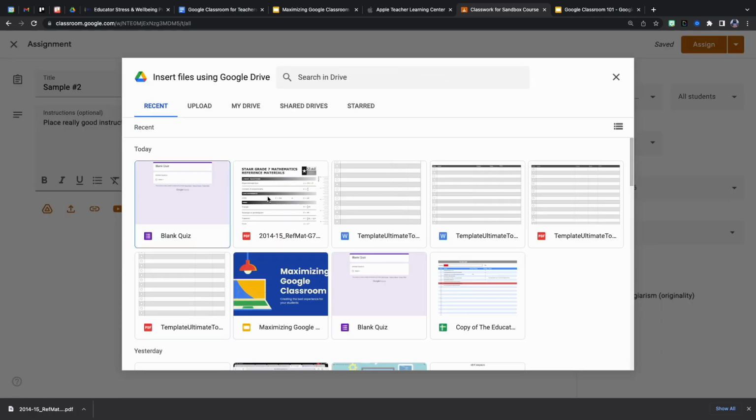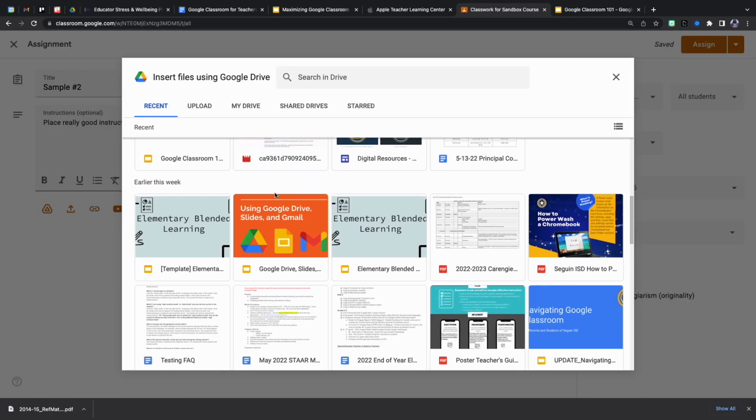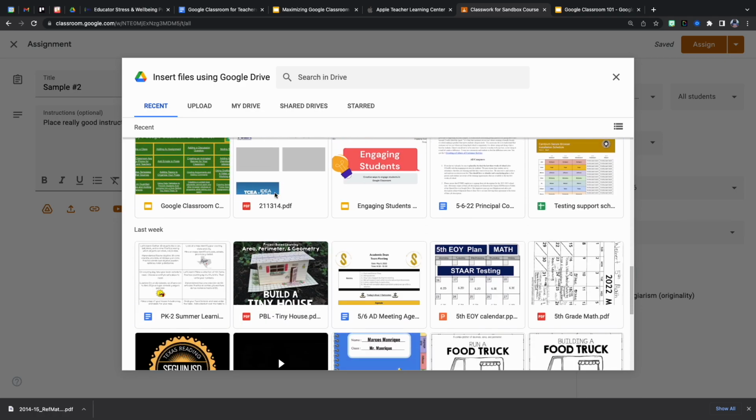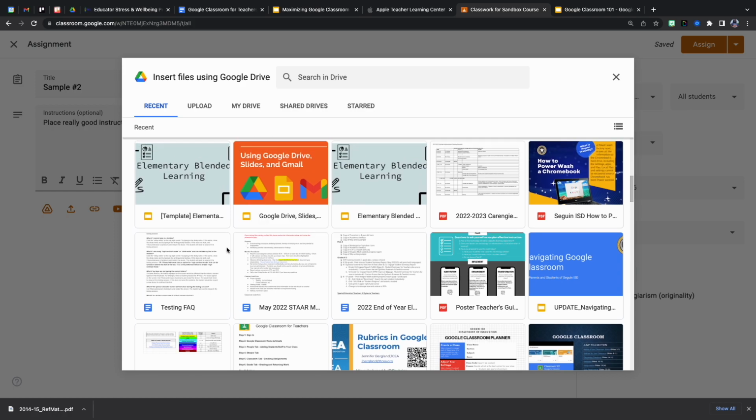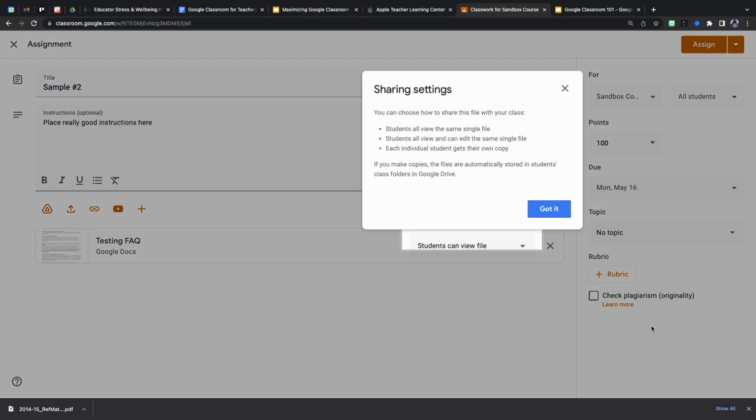For this example, I'll upload a Google Doc that I have saved to my Google Drive. I click the Google Drive button and then find the document in my Google Drive. As you can see, once I add the doc, it does give me some suggestions on how to share it with students. Ultimately here I have three options. One option is to create a copy for each student that I'm assigning this to.